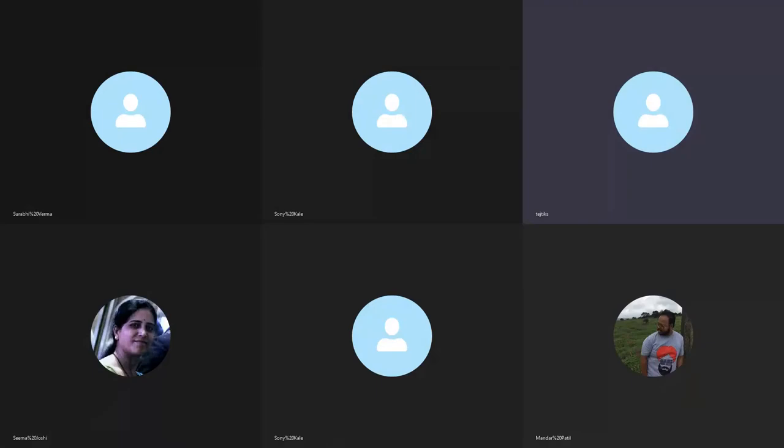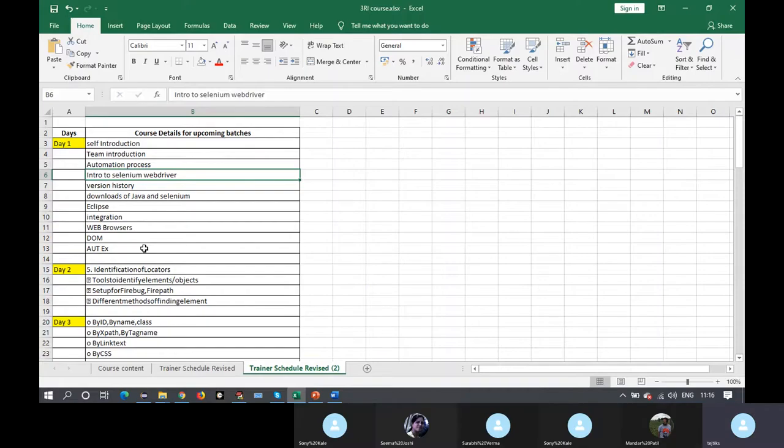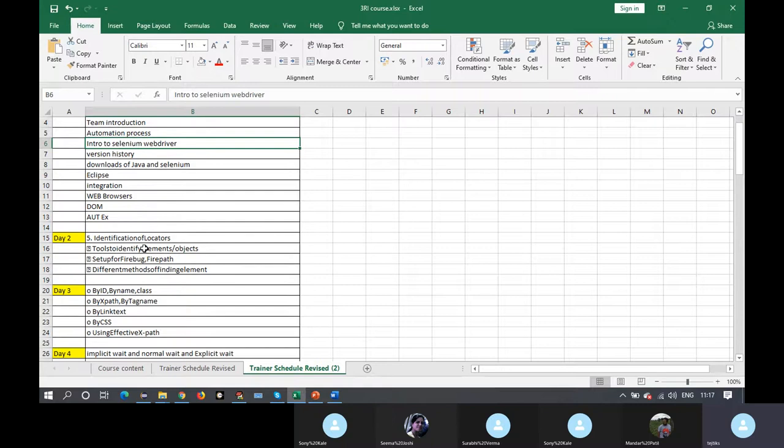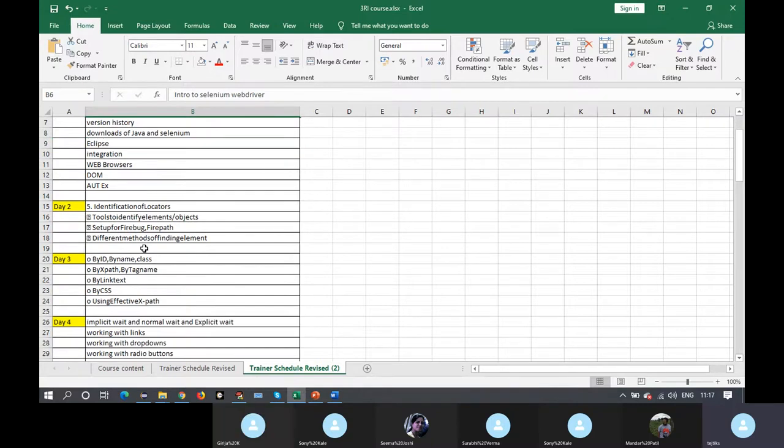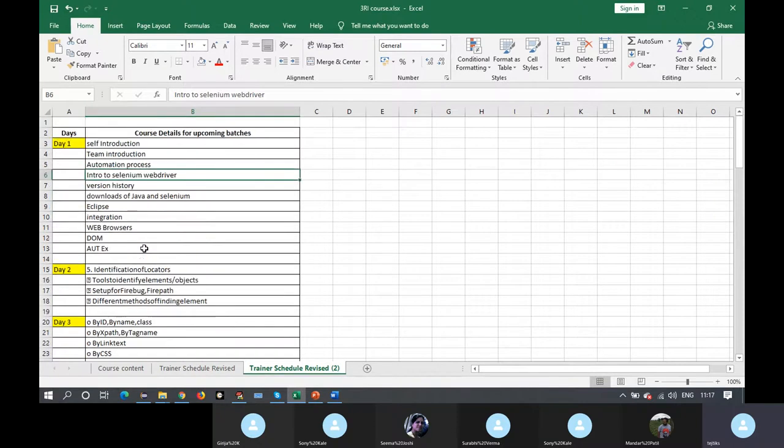Selenium and Eclipse. Then your web browsers, I'll explain how these web browsers are an important part of Selenium automation. Then we'll move to the document object model, and then we'll check the application under test to be executed. And tomorrow we'll have some important topics on identification of locators and objects, and how you are going to read those objects in your scripts and develop the scripts.